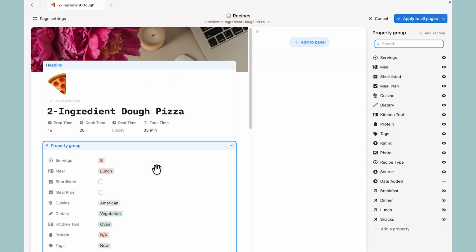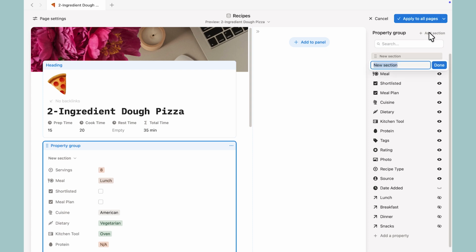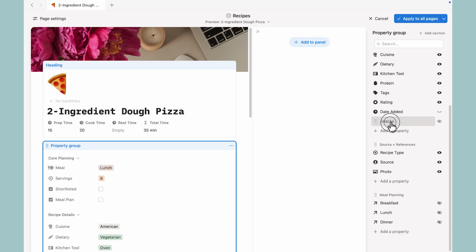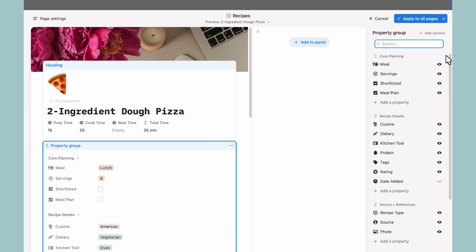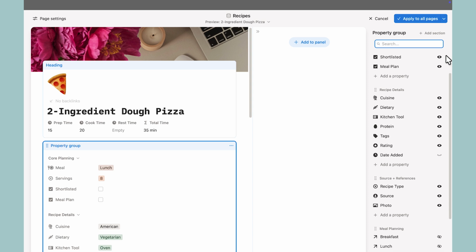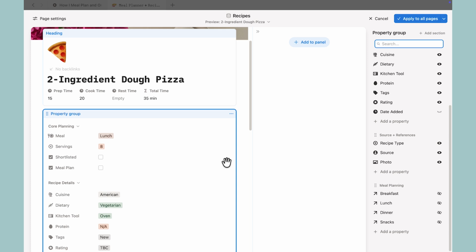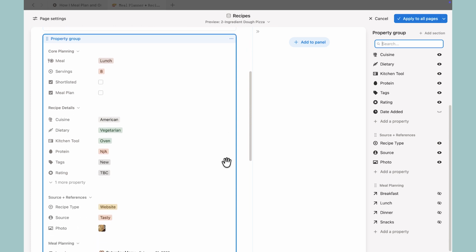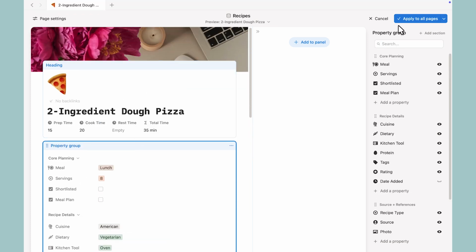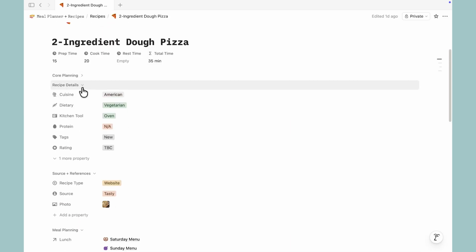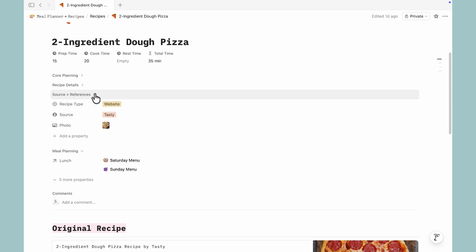You can also add sections to the page layout if you want to simplify the recipe page. You can group certain properties together so they show up as sections. Which means you can collapse or expand them depending on what you need to see.